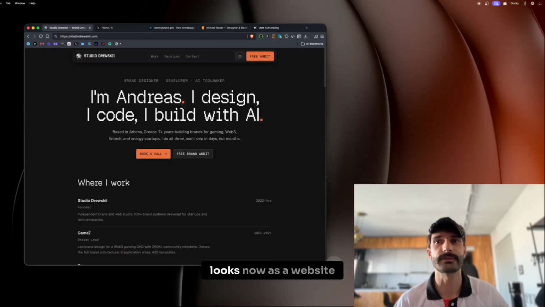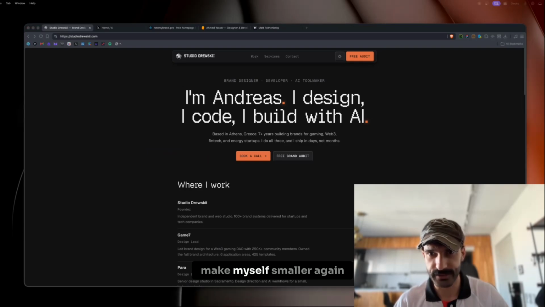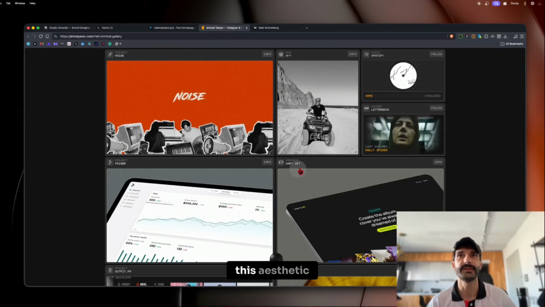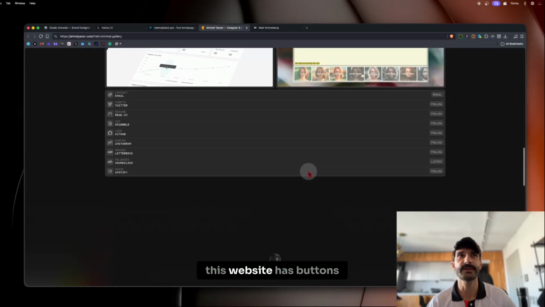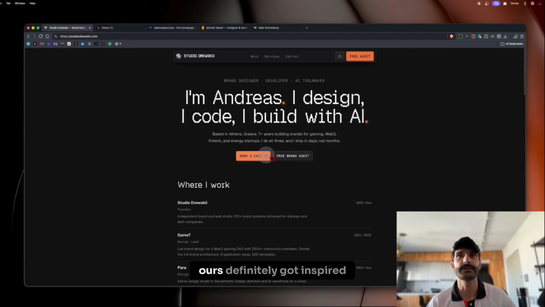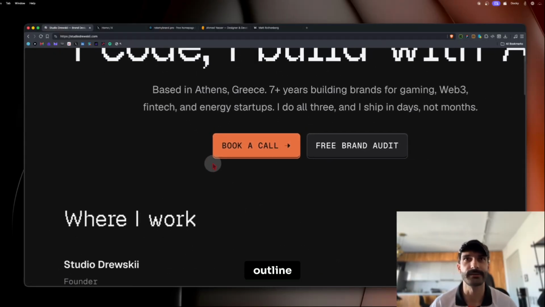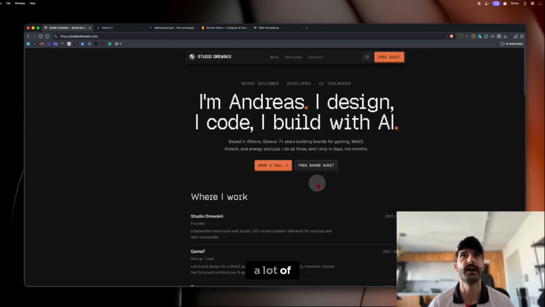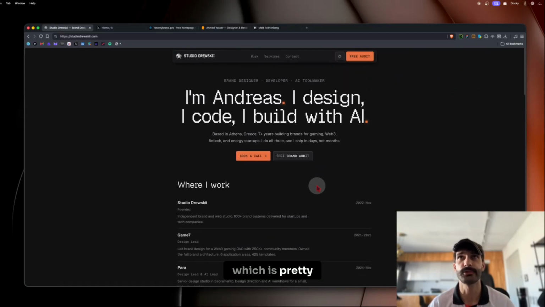And here's how it looks now as a website. So let me open it up. Like, make myself smaller again. So this is a new style. As you can see, it has a lot of similarities with this aesthetic. I'm not sure if this website has those buttons. So yeah, ours definitely got inspired. They have a very heavy outline. They're very stylized, and they definitely remind a lot of Ahmed Yasser's UI, which is pretty cool.